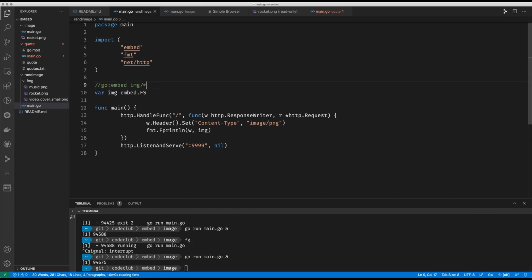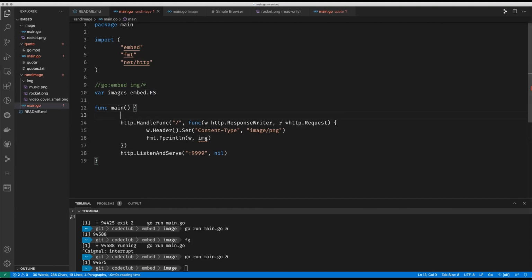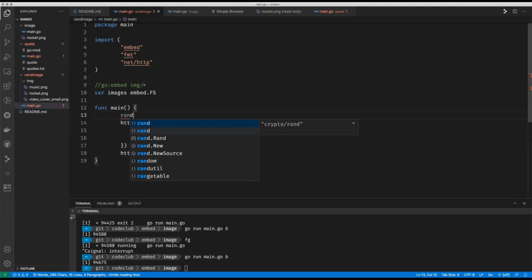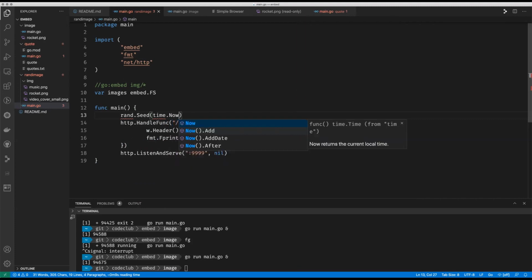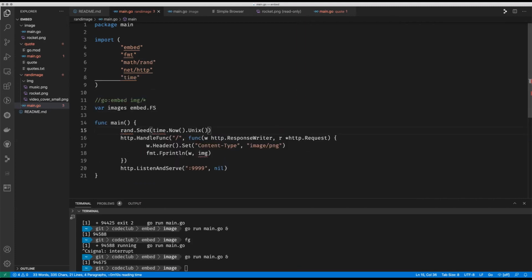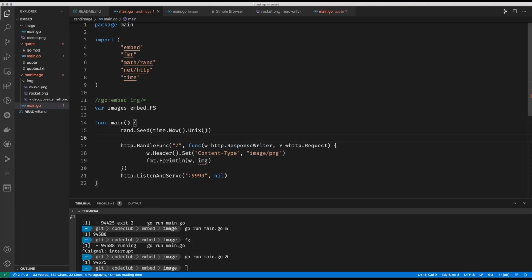And so, okay, we have, let's call this images. That's reasonable, isn't it? So we're going to do something random. So let's seed our random generator. Okay. What else do we need to do? Any suggestions?